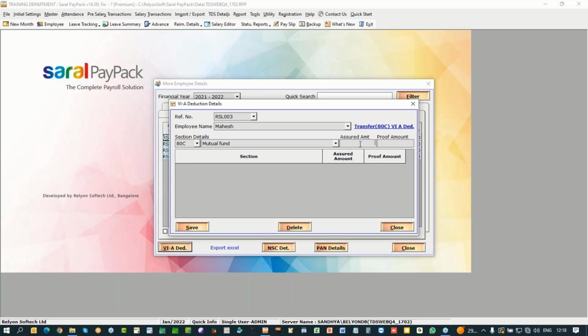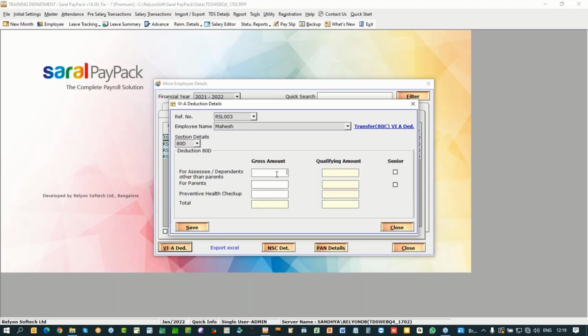Here there are two types: assured amount and proof amount. Assured amount is what the employee says they may invest, whereas proof amount is the X amount for which they have given the proof. If you have mentioned during the option setting to calculate on proof amount, then the exemption will be calculated on this amount. Whereas if you have not enabled it, then by default the assured amount will be considered as the overall amount. So this is how the details will be taken into consideration.